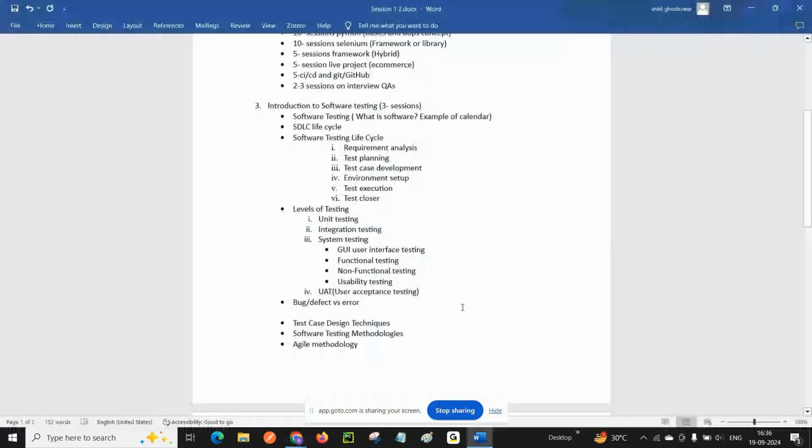Today we'll continue what we left off yesterday, right? So let's recall what we have learned yesterday. We learned what is software testing. Before that, we learned what is software. Software is nothing but what you see in your devices, whatever application you use. That is all software.